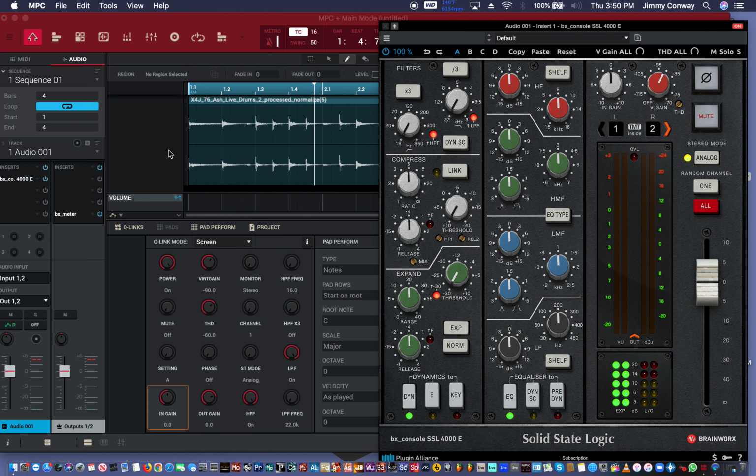It looks just like the actual real channel strip. So I'm gonna go over some of the features for you. Up here you have the gain. Right here you have V gain. V gain is an emulation of the real 4000E channel strip, and they actually modeled 72 channels in here.